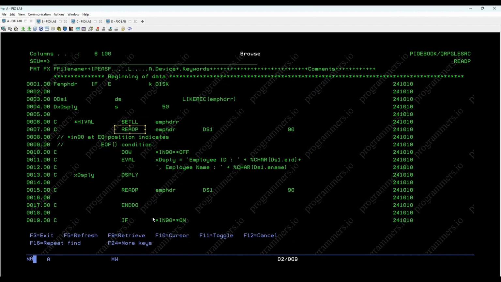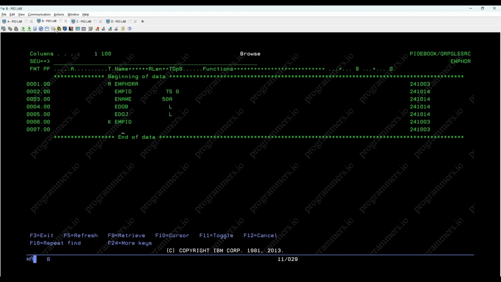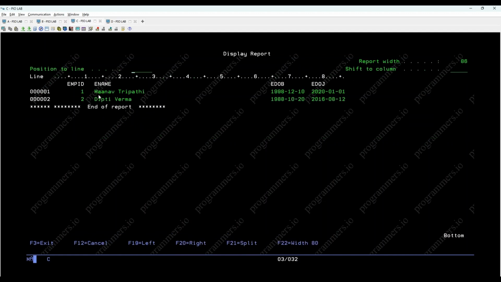Before we dive into the example, let's understand the structure of the EMPHDR file. Record format EMPHDR, EMPID, employee ID, 7 digits, ENAME, employee name, 50 characters, EDOB, employee date of birth, date type, EDOJ, employee date of joining, date type. Key field is EMPID, so the EMPHDR file has been declared as a keyed file. And here's the data available in the EMPHDR file.